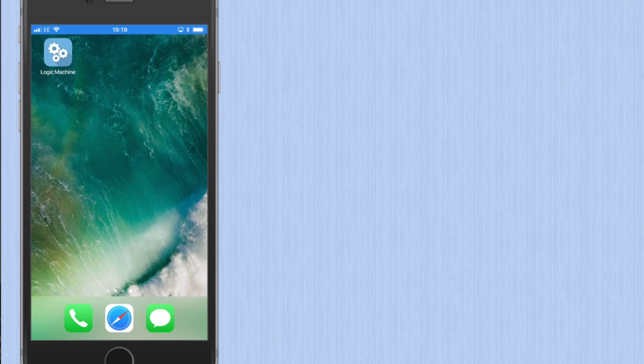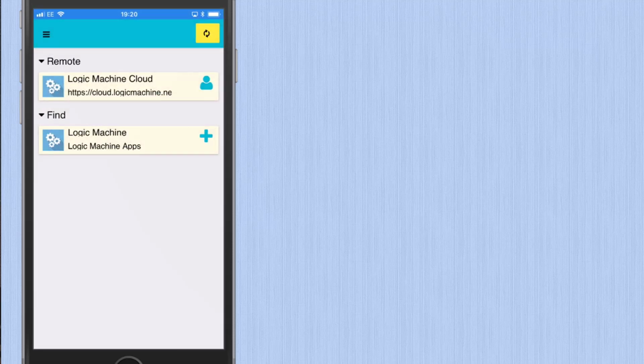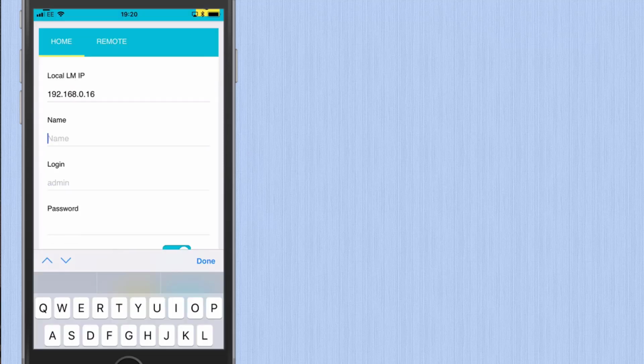Okay, I got my iPhone. Again, I'm doing screen mirroring, and you can see we need to install LogicMachine app from iOS store. I've already done it, so we'll skip that step. So we need to connect to the LogicMachine, and we need to find our local LogicMachine, and we need to add it to our devices. So I'll just press the plus and set it up.